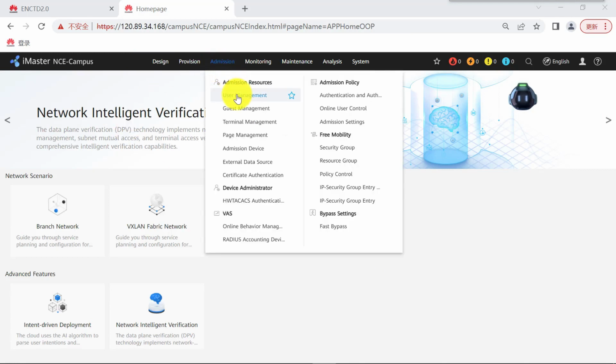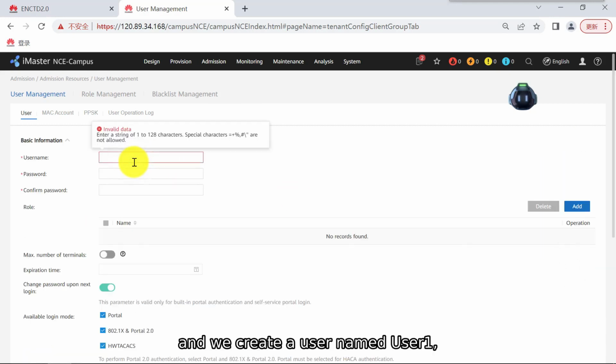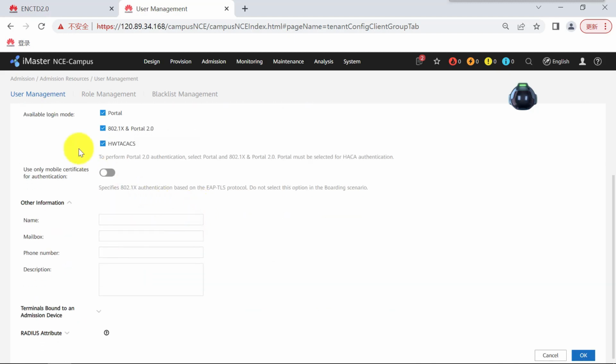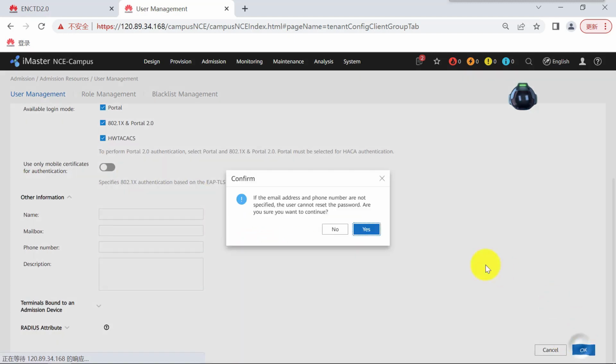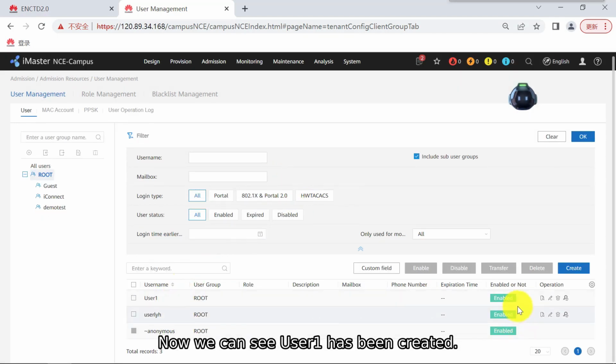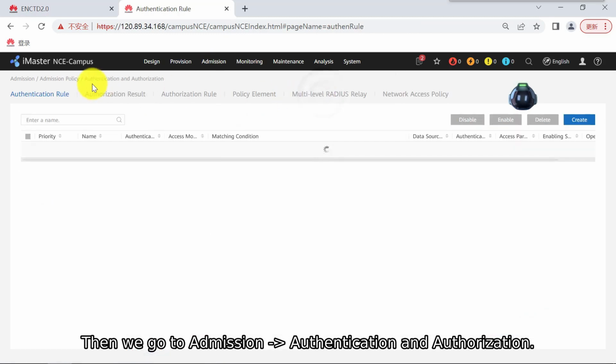Okay, now our next step is to create a user. We click Create, and we create a user named user1. Enter its password. And we click OK. Now we can see user1 has been created. Then we go to Admission, Authentication, and Authorization.